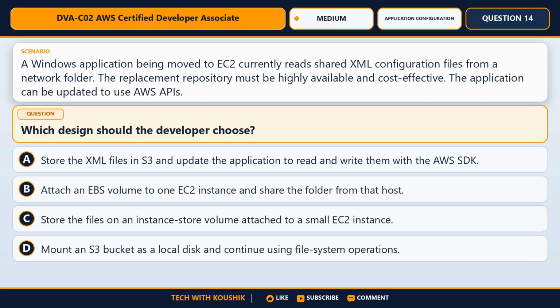Option A. Store the XML files in S3 and update the application to read and write them with the AWS SDK. Option B. Attach an EBS volume to one EC2 instance and share the folder from that host. Option C. Store the files on an instance store volume attached to a small EC2 instance. Option D. Mount an S3 bucket as a local disk and continue using file system operations.